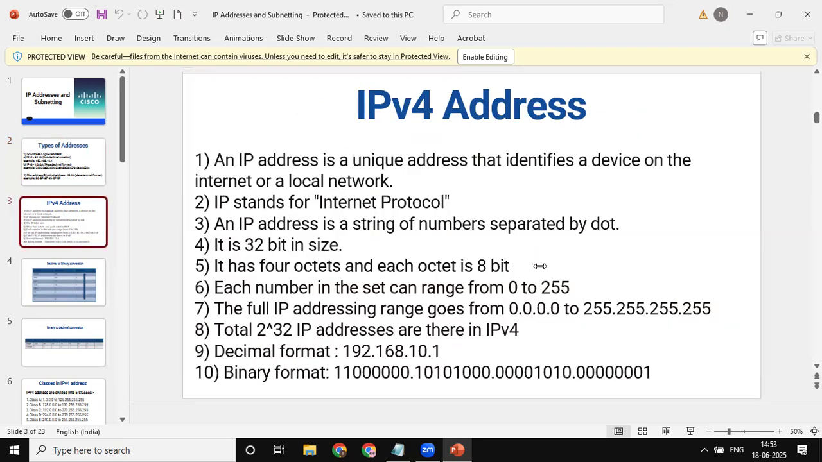Okay. So IP address is a unique address that identifies a device on the internet, okay, or a local network. And then IP stands for Internet Protocol. Okay. So it is numbers that are separated by dots. 32-bit, 4 octet. Each octet is 8-bit. Each number in a set can range from 0 to 255. And what is the range? It is 0.0.0.0 to 255.255.255.255.